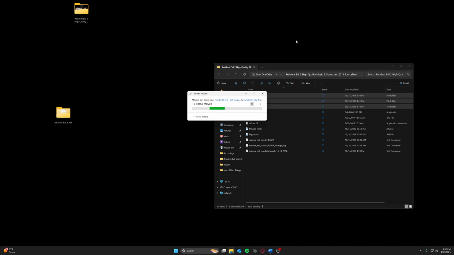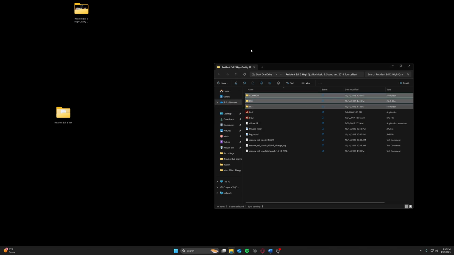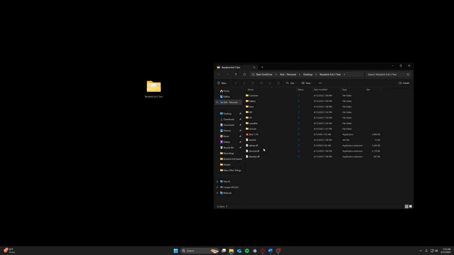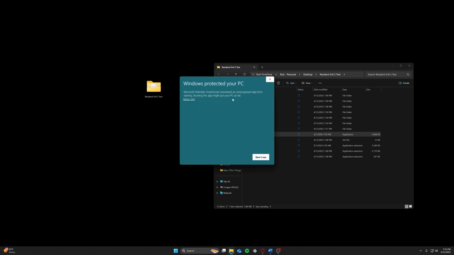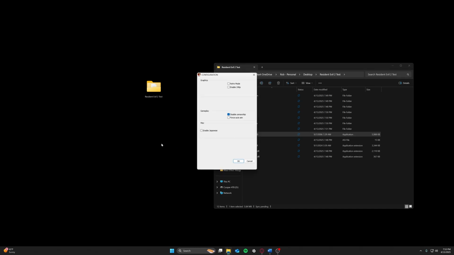Drag and drop this. That's our high quality sound. Replace. And it's done. Get rid of this. That is all the mods. We are fully installed. We're gonna launch our INI file, which is the BIO2 1.1. That's the executable. It's gonna pop the INI setup. This does happen. It protected my PC, but I hit more info and I said run it anyways. No INI configuration. We're creating one now.